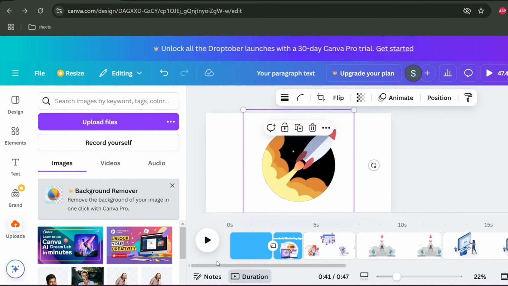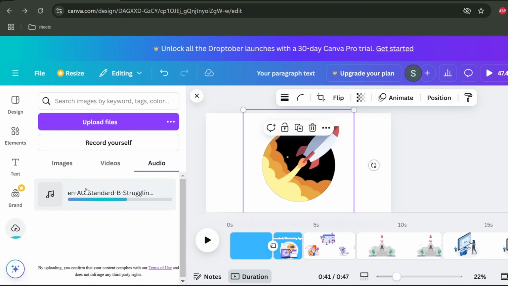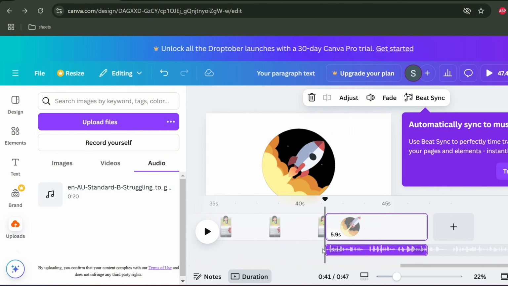If you remember, we had downloaded our voiceover. Now it's time to bring it to Canva. Go to Uploads, then Audio, and you will see the audio you just uploaded in Canva. Drag the voiceover audio back to Canva and adjust its position and duration.